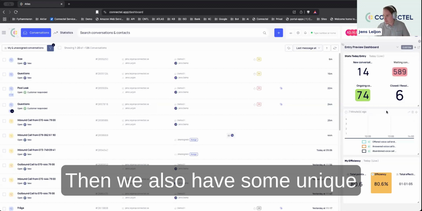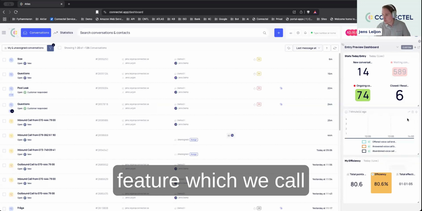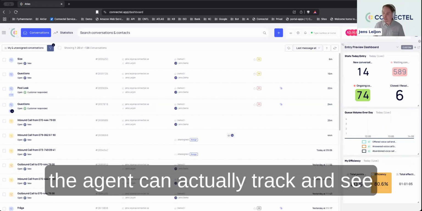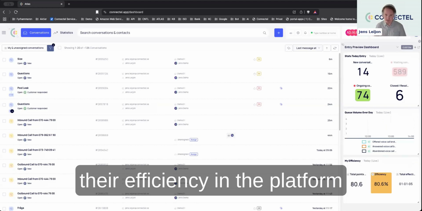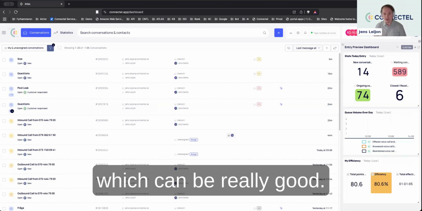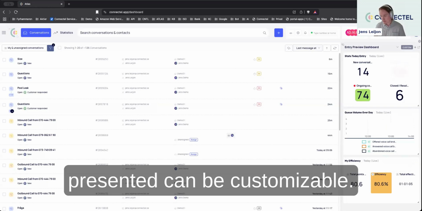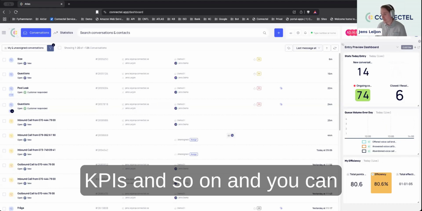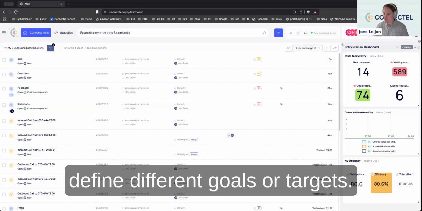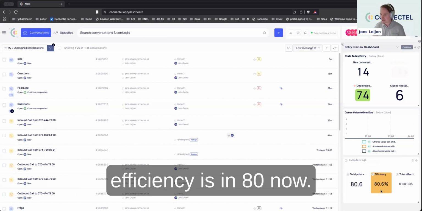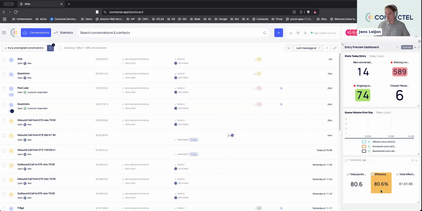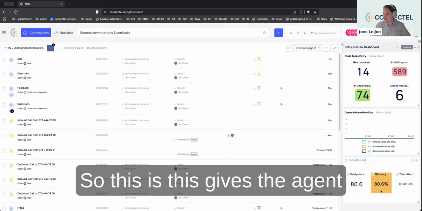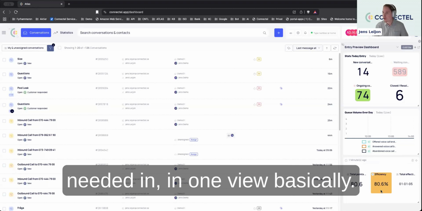Then we also have some unique features, which we call efficiency and productivity. We can see down here also, the agent can actually track and see their efficiency in the platform, which can be really good. And everything that I presented can be customizable, how you want it to look, and if you want to have different KPIs and so on. And you can define different goals or targets. So as you can see here, my efficiency is at 80% now. If I go above 100, it will maybe change color to green and so on. So this gives the agent all the information needed in one view, basically.